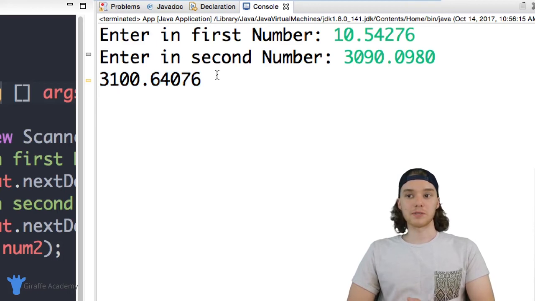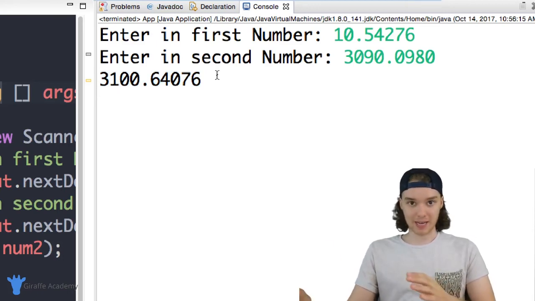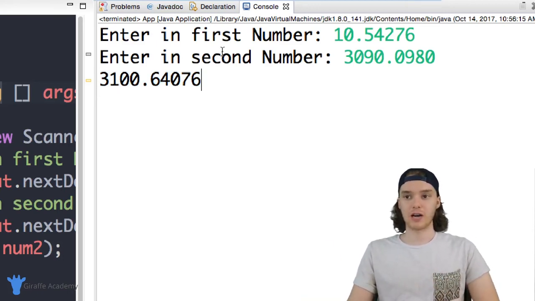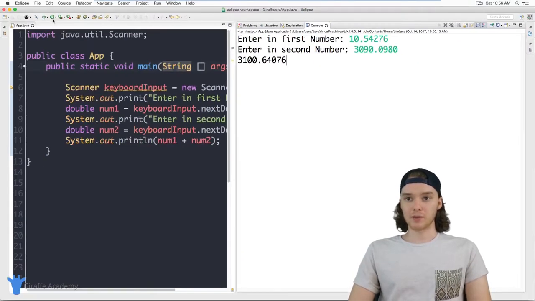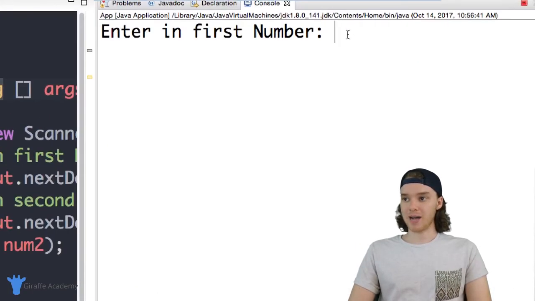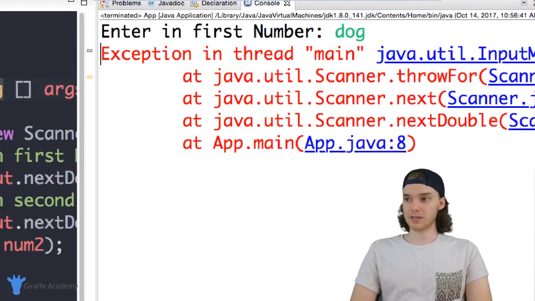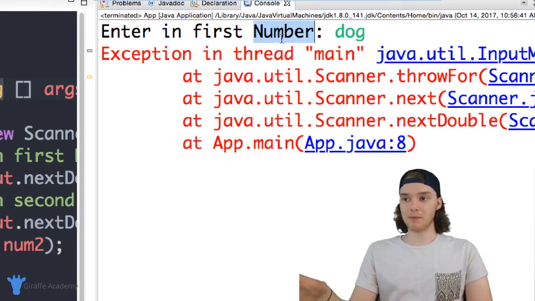Here's one of the problems with this calculator though. This is a very basic calculator, obviously. We're just starting off with Java. But one of the problems we're running into is when I run this program, if I don't enter in a number here, so if I just said dog, you'll notice that we get this error. And that's basically because the user didn't enter in what they were supposed to enter in. They didn't enter in a number. And this is a problem that you're gonna run into with a basic calculator like this.